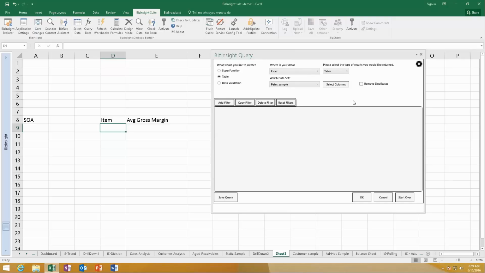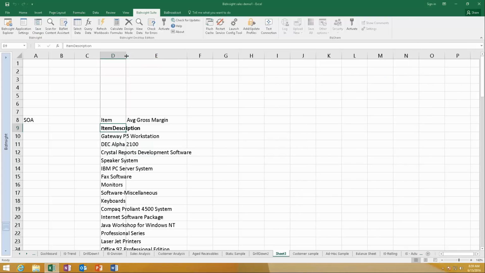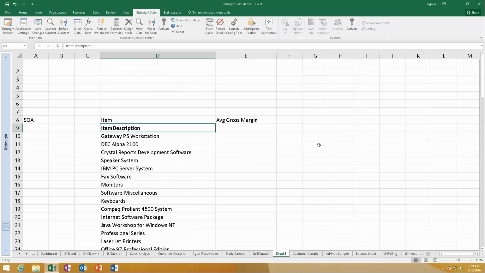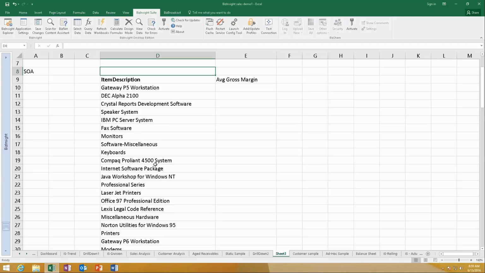Now we've got lots of transactions, so I don't want the same item over and over and over. I want to return it only once, so we'll remove the duplicates. I'll say okay, great, thank you. There's all of our items that we have. And that's dynamic. If we add new items, when we bring in the data, it'll add that new item directly into our report.